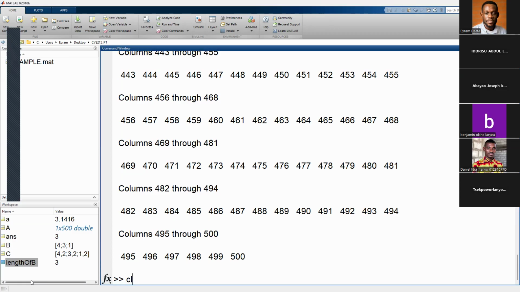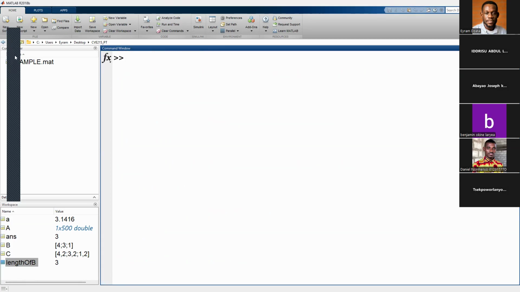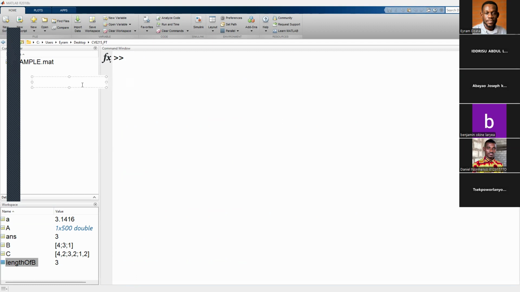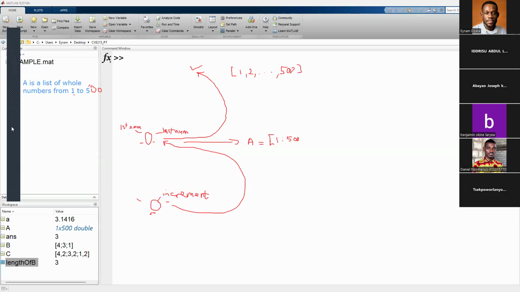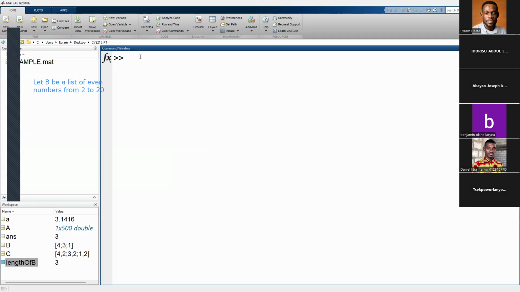So I'll clear whatever we have here, it's too long. Let's take another example. We want to look at a list of even numbers from 2, let's use 2 to 20. How can we write this command in MATLAB? Anyone?